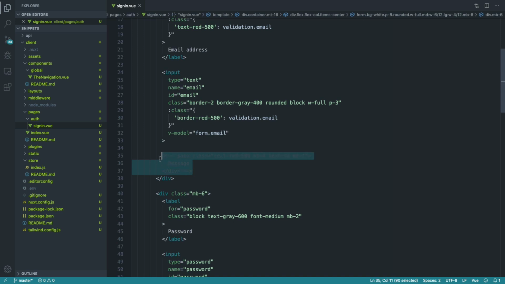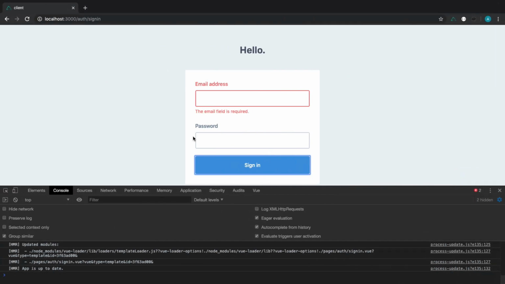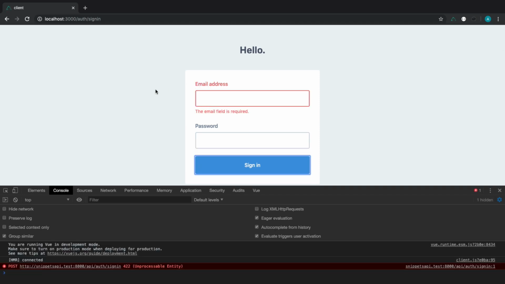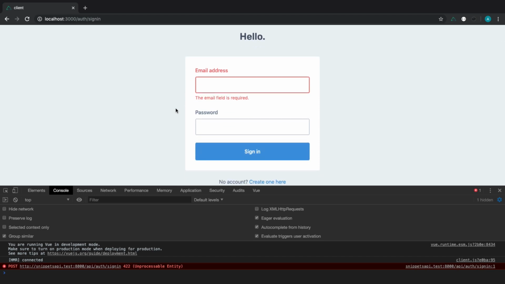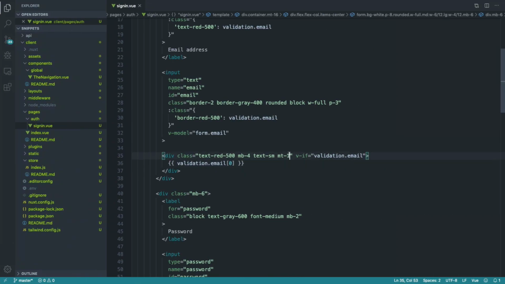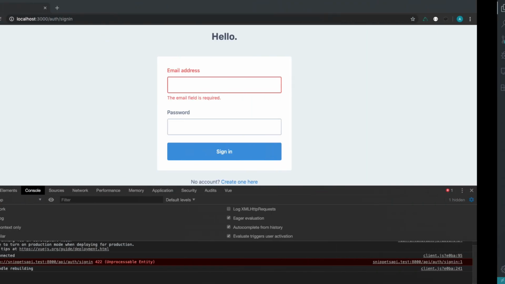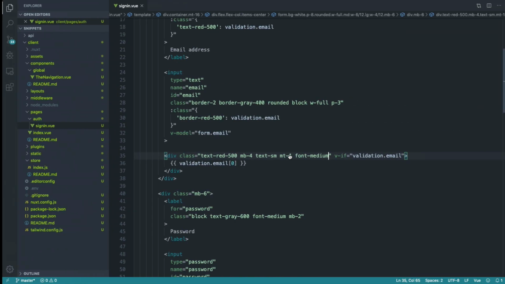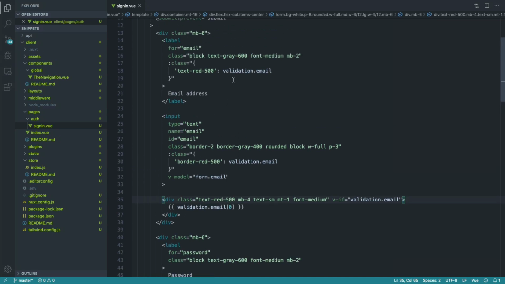Then we can show this if there is a validation error. All we need to do is say v-if validation.email. Then we can grab from validation.email the first error, which is just at key 0. So we see the following: the email field is required. So super simple validation, and I do this on smaller to medium projects, and it works just as well. One last thing I'm going to do is make this font medium. I think that will probably look a little bit nicer. There we go. Okay, so we can really just copy this pattern now and do this for the password as well.